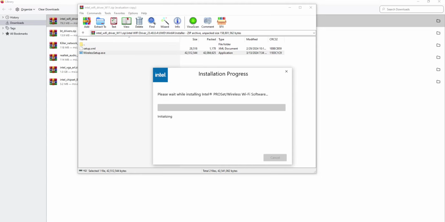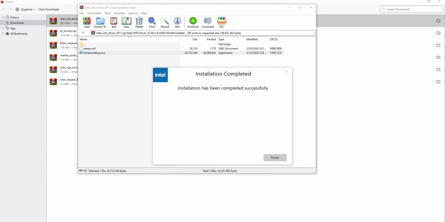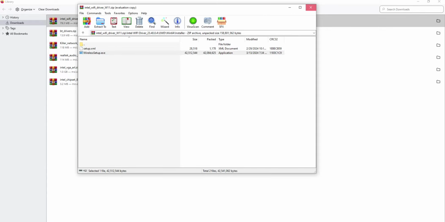Click yes, as it requires administrator rights for the installation. It will take some time depending on your system. You can see the installation has been completed successfully. Then click Finish and close.